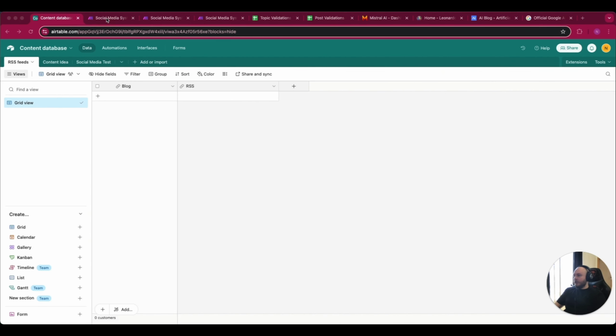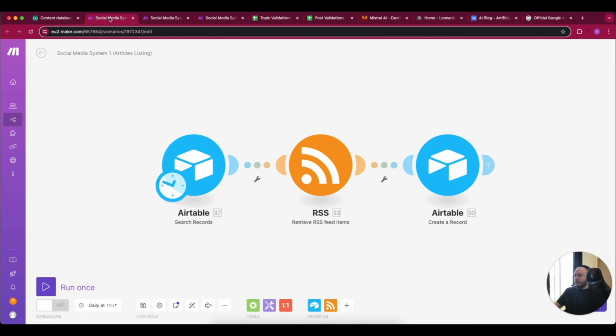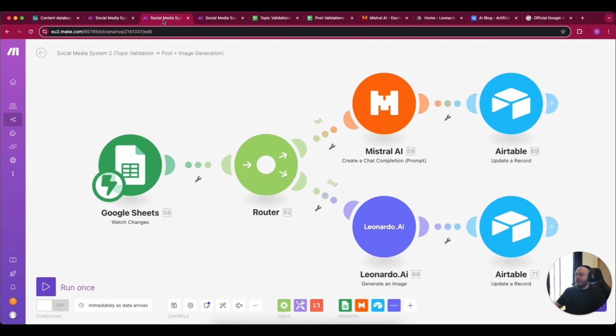A quick overview of this automation before starting. The first part is article listening. You will basically grab new information from blogs in your niche daily. When a new blog post is added to the database, it will wait for your validation of the topic to trigger instantly the second automation, called topic validation plus post validation.